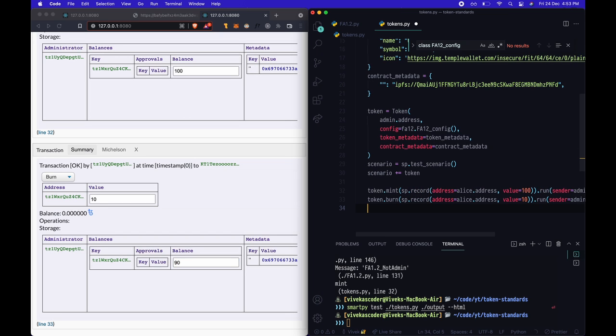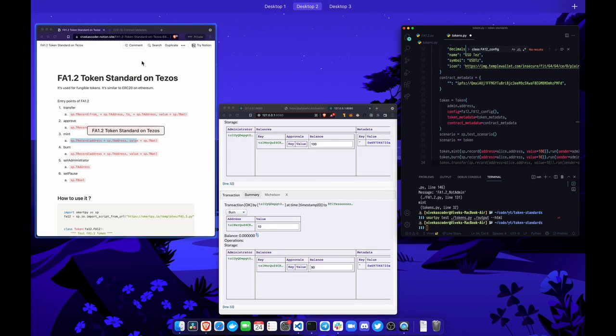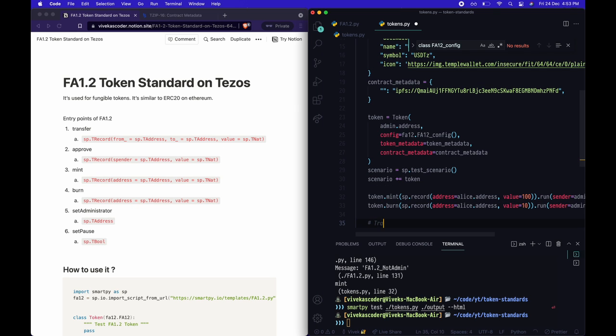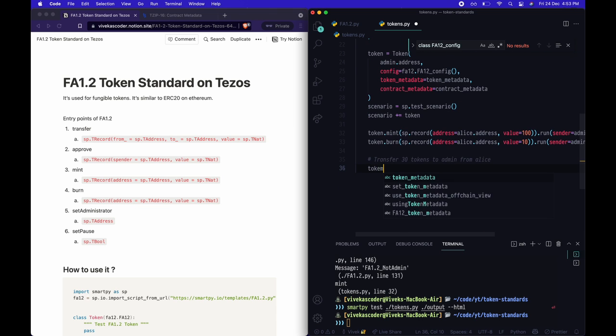If you want to transfer the token, for example, if you want to transfer the token from Alice to somebody else account, you can do that as well. So if you take a look over here, the transfer method takes these three parameters. So we'll do transfer 20 or 30 tokens to admin from Alice. So it's pretty easy. We'll do token dot transfer.